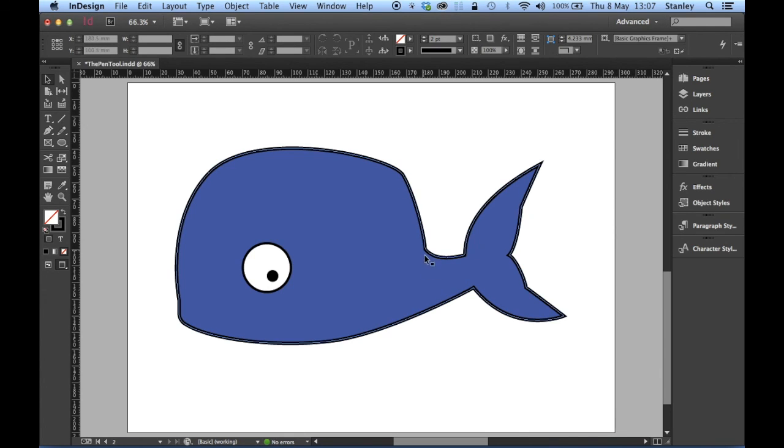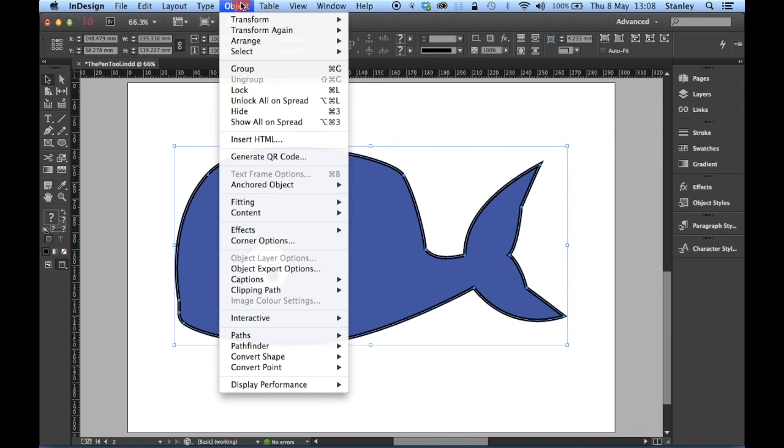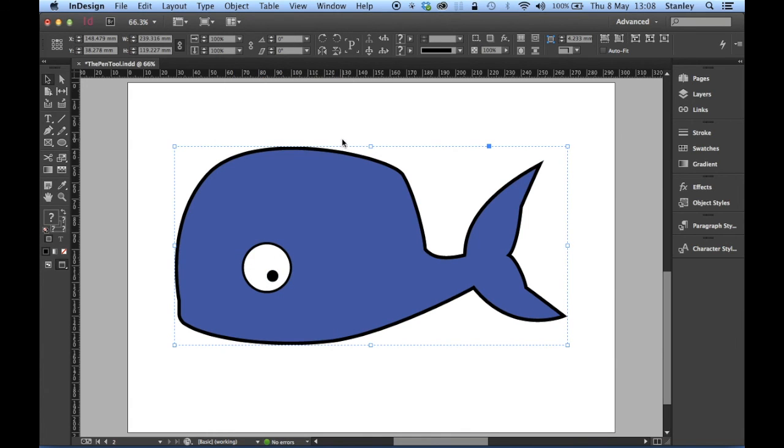I can still do a little bit of editing around here. Don't forget you've got access to all those points with the direct selection tool, and we can edit those. But otherwise, I'm quite happy with that. Okay, so that's Wally the Whale ready to print. Now, I'm just going to click and drag over all these objects with my selection tool and group them all. So that's Command G or Control G on the keyboard, or Object and Group.